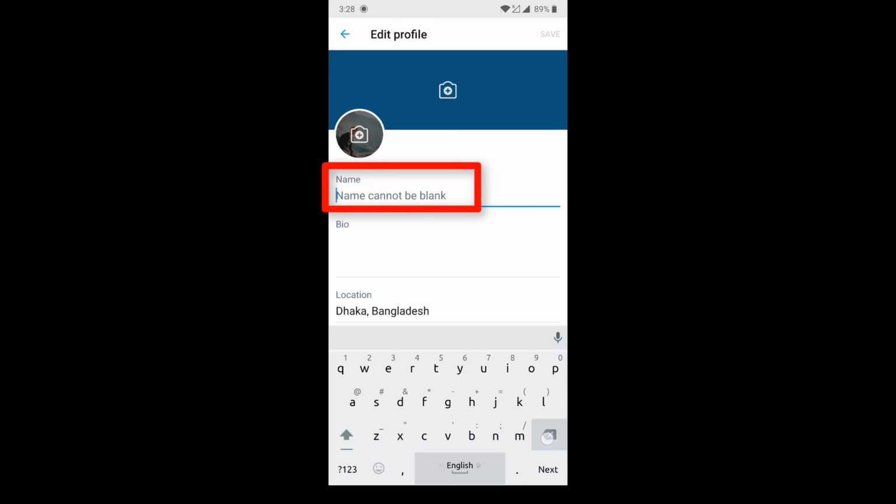When you click on the edit profile option, you will see the name option. Then you can change your name. I removed my previous name and typed my new name. Then if I click on the save icon, it will be saved with the new name.